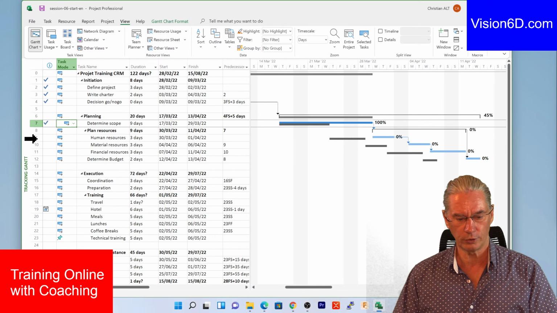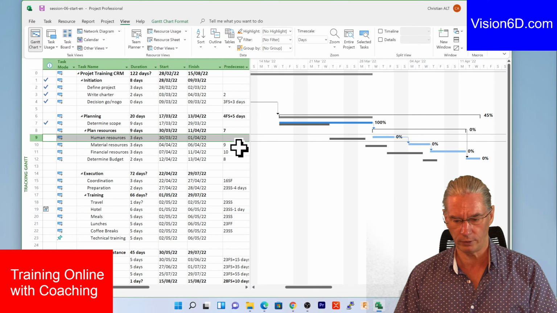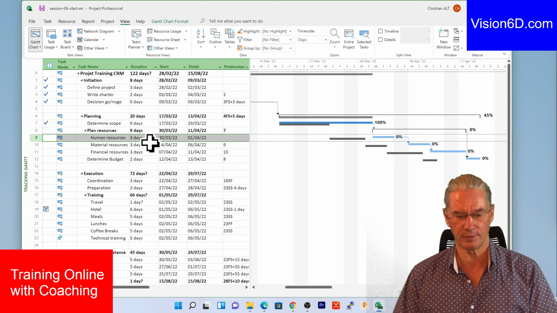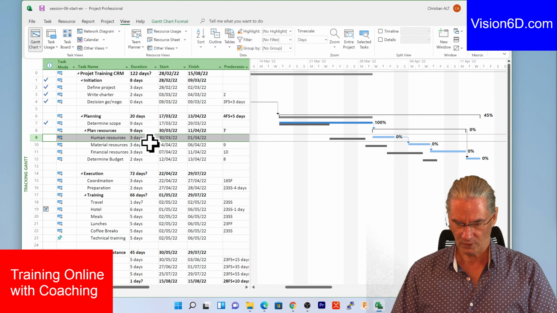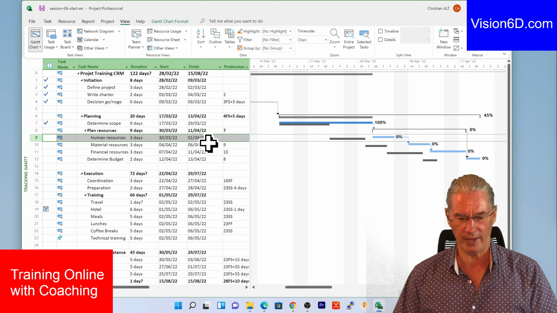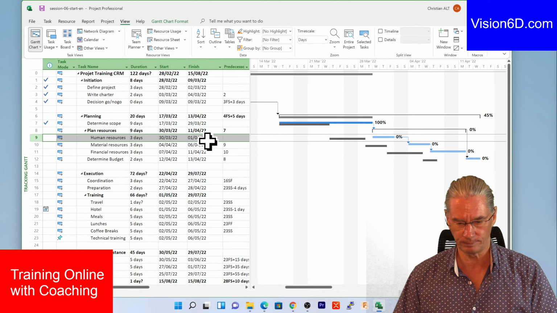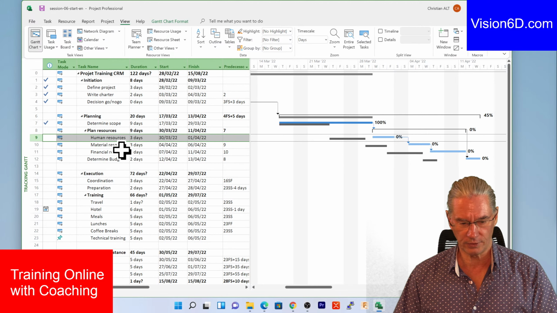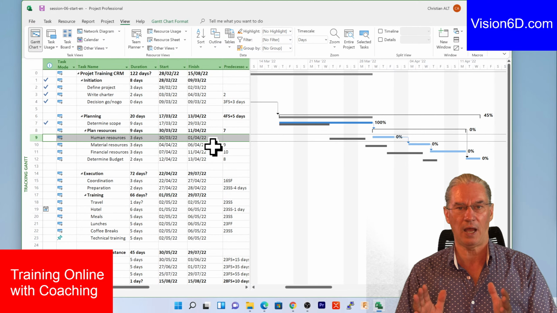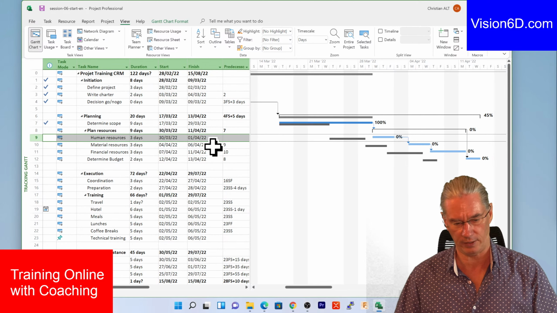And I'm going to look at what happens here with the human resources. With the human resources, we said that we are scheduling this for 3 days, and that this is going to end by the 1st of April. And the second task after material resources is going to end by the 6th of April. Those two tasks went according to what we had scheduled.